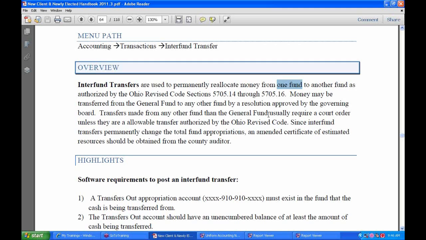Last sentence: since interfund transfers permanently change the total fund appropriations, an amended certificate of estimated resources should be obtained from the county auditor. Basically, you're saying, I'm going to take this fund, let's say it's the general fund, and spend that money. It's an expense. Even though it's all the same township, I'm spending that money from Fund A and paying Fund B, so Fund B's revenue is going to increase for the year. In that case, you would need an amended certificate of estimated resources to show the revenue change. The only reason you might not need that is if this was planned at the beginning of the year and is already part of your permanent budget and already accounted for in your amended certificate.